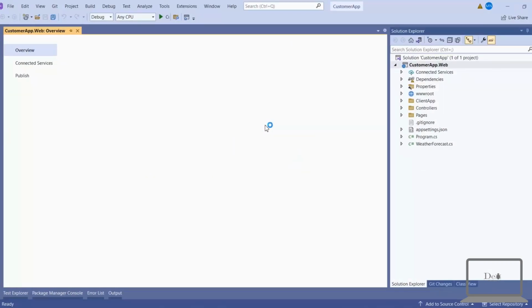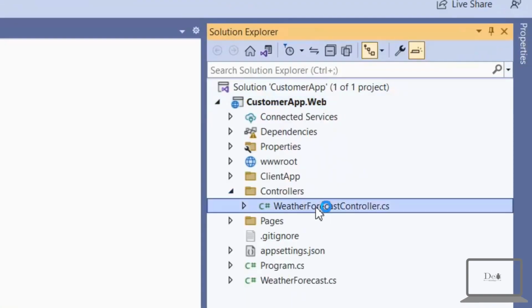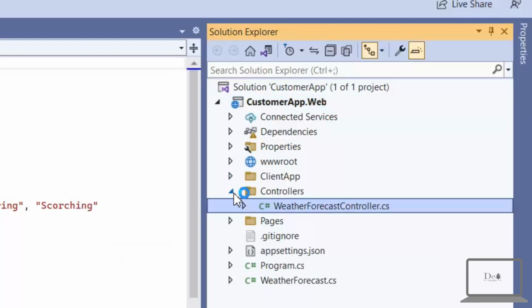Now after creation of this project, let's see what we have in this project here. First of all, we have controllers, and one built-in controller is weather forecast controller, which is default controller. Also we have Angular application here, client app.